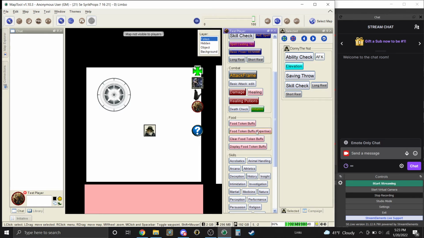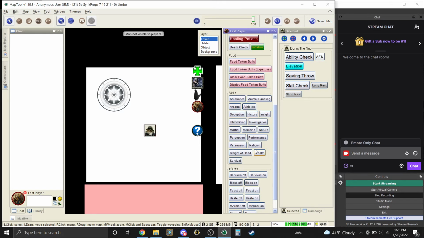We do not use food token buffs, so do not worry about those. Alternatively, if you would like to use any of these skill macros, you may do so. These have advantage and disadvantage built into the macro, and they are easy to edit, if in any case you need to do so.